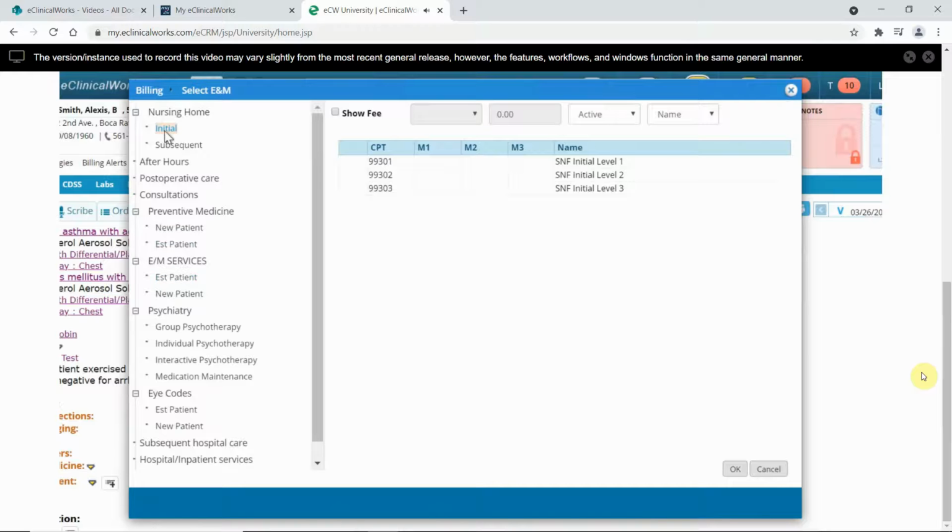Next, I see my E&M code categories on the left. This was a new patient, so I'm going to search E&M Services, New Patient. Based off of my examination and orders, I'm going to categorize this as a level 3 and click OK.